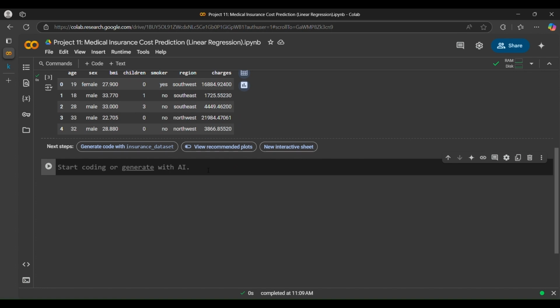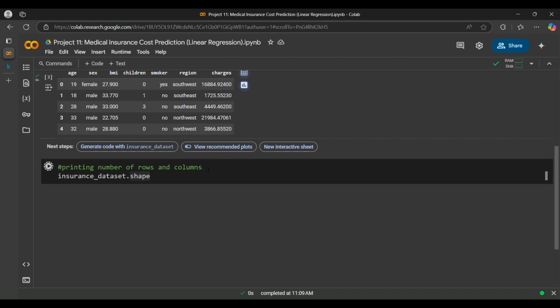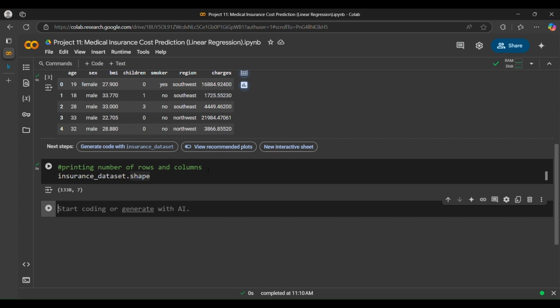Okay, now let's print how many rows and columns are there. Number of rows and columns, insurance_dataset.shape. So there are 1338 rows and 7 columns.